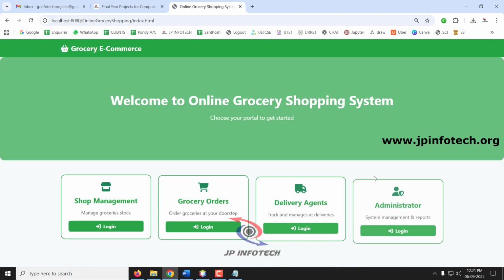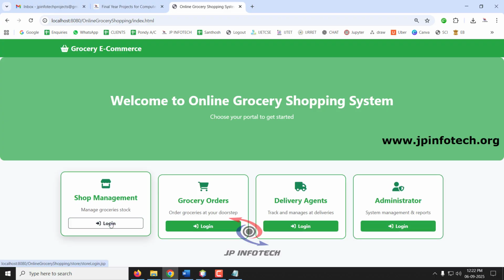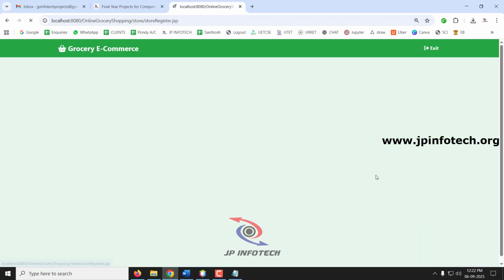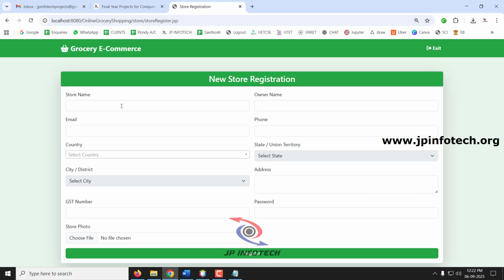I'll just create another store. So let me go to the shop management and create register. So now let me enter the store as Pothys Mart, owner name, email ID pothys@gmail.com, phone number.